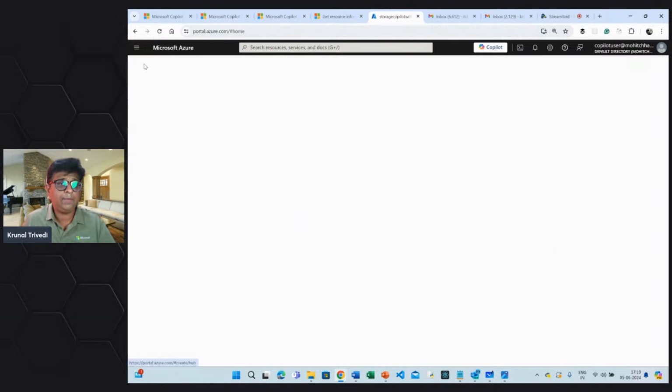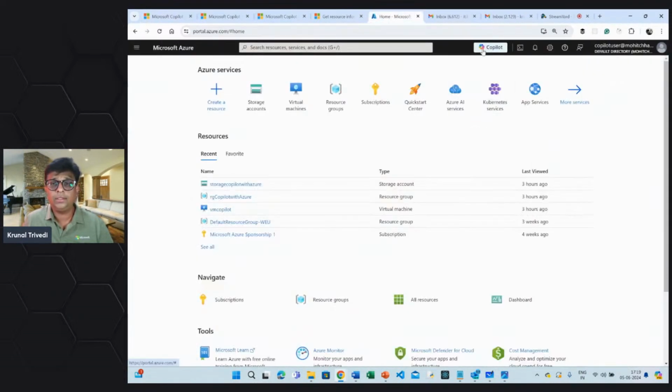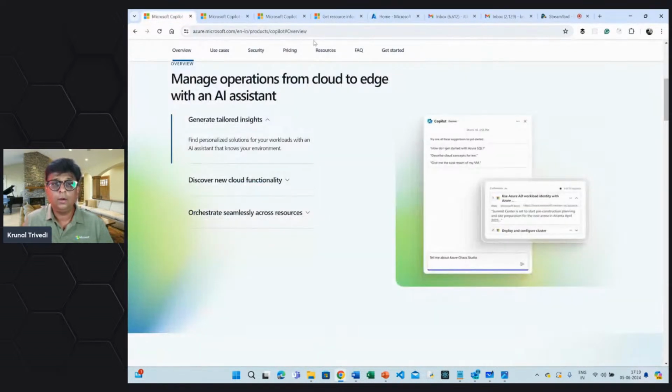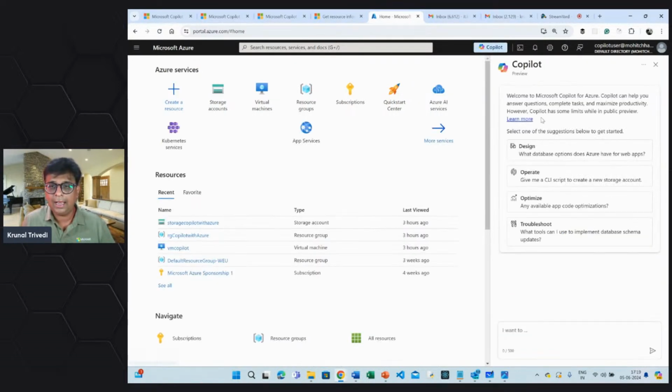So you can see I'm here on my Azure portal, and on the top of it, we have this Copilot button enabled. This is what I get: Copilot access for one of my tenants here. When I click on the Copilot, I get this Copilot box, and it says you can use Copilot for all the 4 aspects of the Azure environment: for designing your workloads, for operation purposes, for optimization, for troubleshooting purposes, as we discussed.